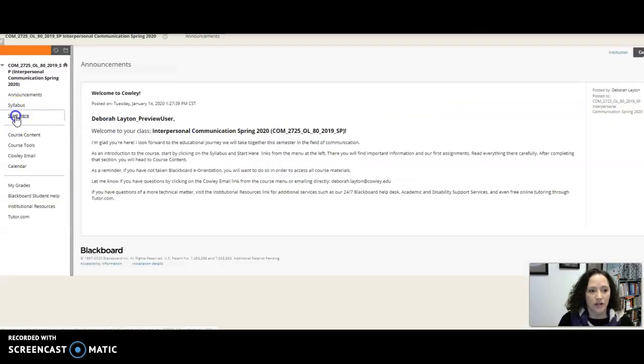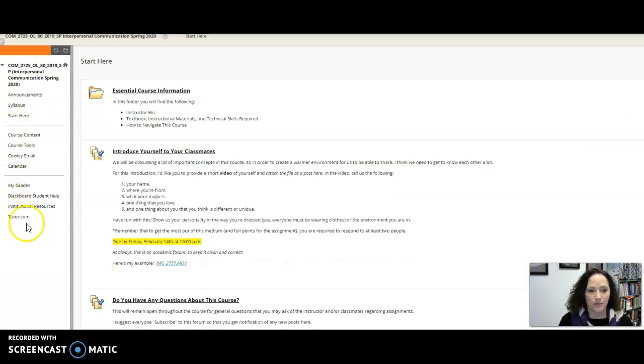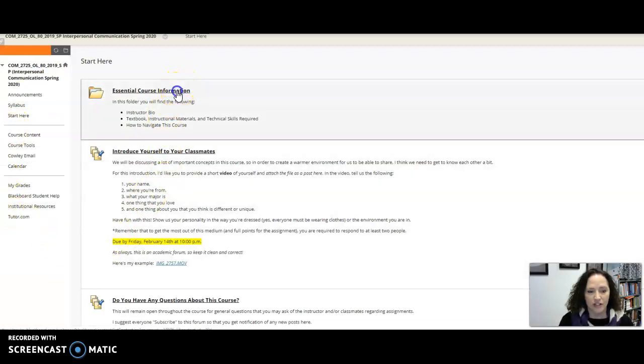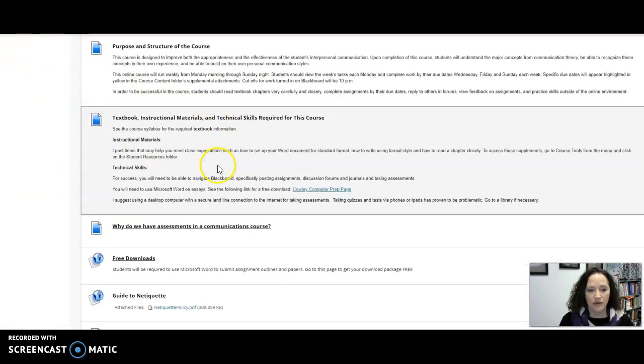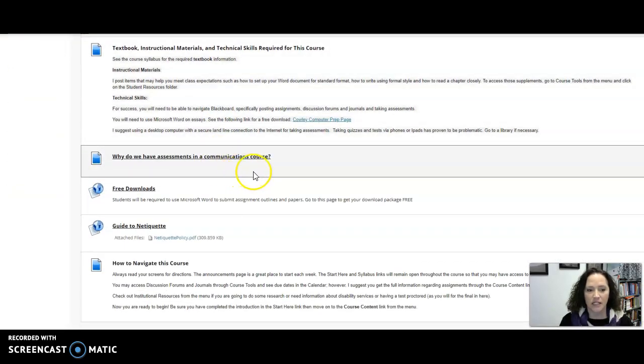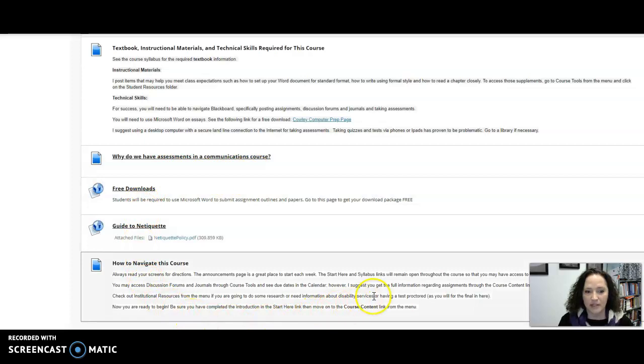Then you go to the Start Here link from the course menu. There's essential information here for you about the course itself, the textbook materials that you need, and some other basics. So please read through that thoroughly in order to get a basic layout for the class.